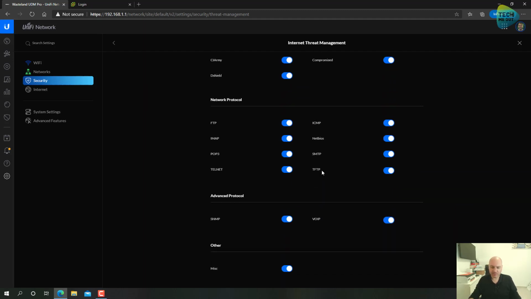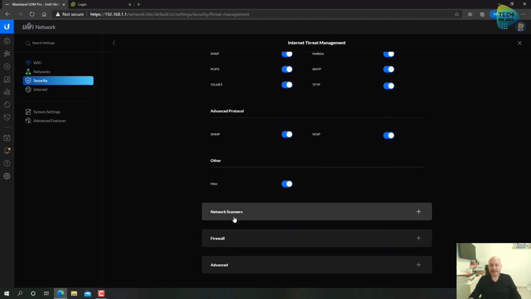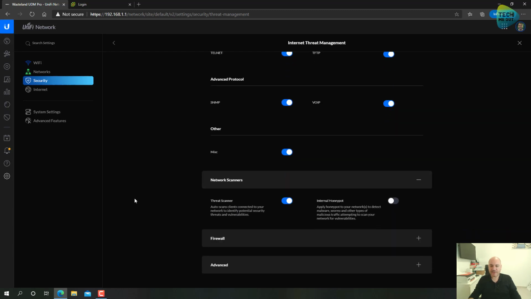So moving on, we have the network scanners. And the network scanners have 2 sub features: the threat scanner, which I will show you exactly what it does, and the internal honeypot, which creates some sort of a soft spot in your network. It creates some sort of a virtual client or a virtual host, and it lets you see who is trying to hack you and how. I have not tested it, so I can't really say anything about it.